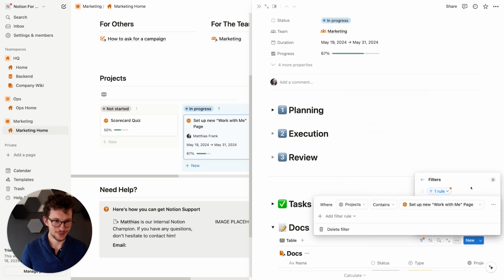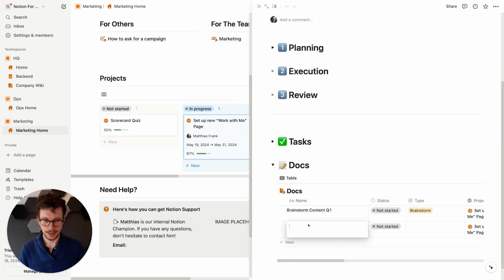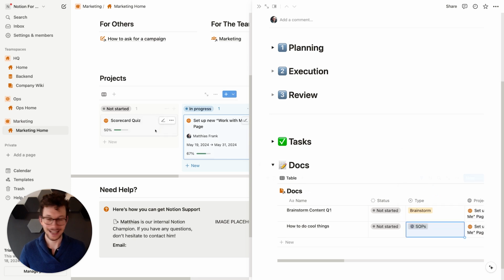So of course, not to throw away, right? This should be done through a template, but just to go quickly here, we have our brainstorm content one. Let's actually add an SOP here where we say, okay, this one is how to do things. Can't think of any new names. And the type is SOP. So someone added it through here.